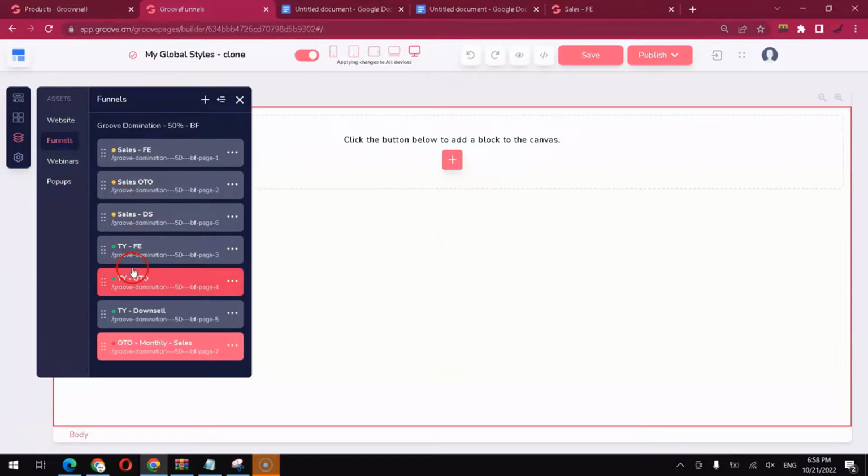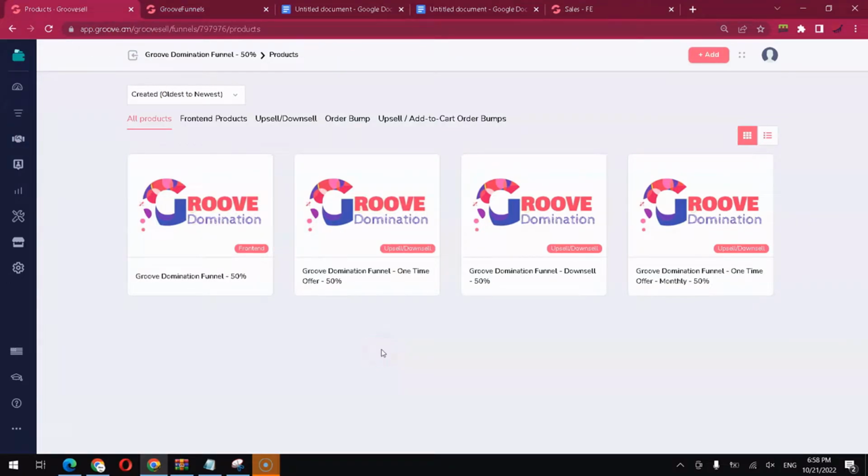Let me see it. This is the monthly. Let me have it up here like so. Click on save, and let me go back to the actual funnel in GrooveSell. So now I created the funnel that will give people 50% commission. Okay, now I want to create the product funnel that allows them to get 85% commissions. Okay, so let me go back.